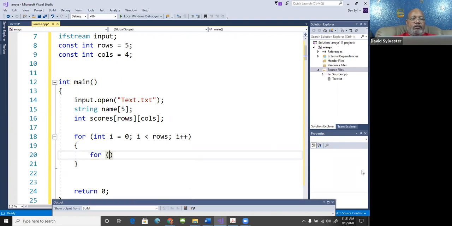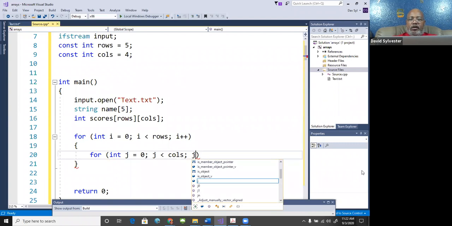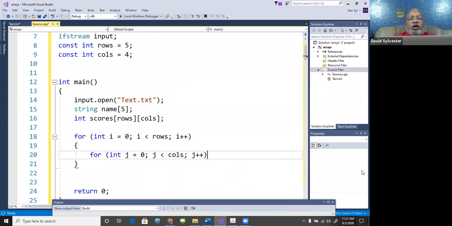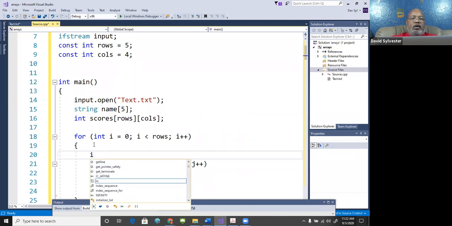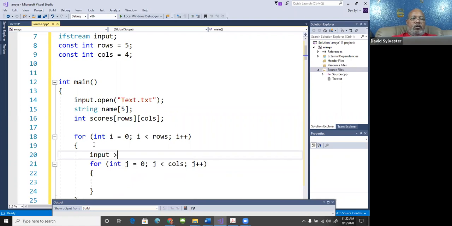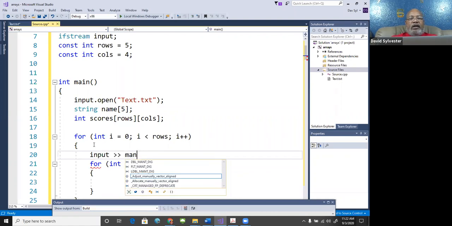Then I'll do the for int j equals 0. This will be our columns. j less than columns. All right. j plus plus. Now, all I did was create my 2 loops, right? But I still need to read my data. So when I'm getting to the first loop, I need to read in my name. So I need to do what? in data. Oh, not in data. That's from the other one. input name. All right. But I can't use name.